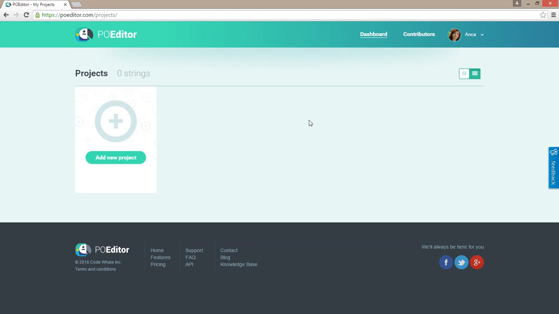After logging into your account, the first page you reach is your dashboard. Here's where you can add new projects and where you can access all the other projects that you are a part of, as owner, contributor, or administrator. You should know that you can choose between different ways of displaying the projects on the dashboard using these two buttons up here.